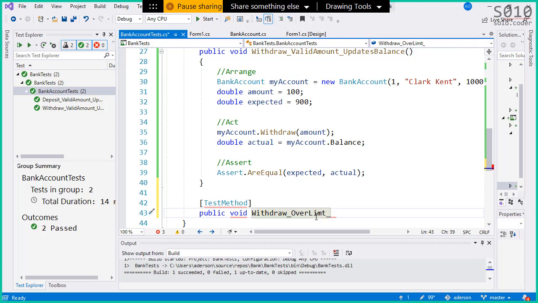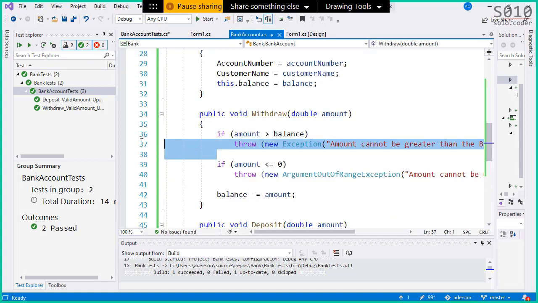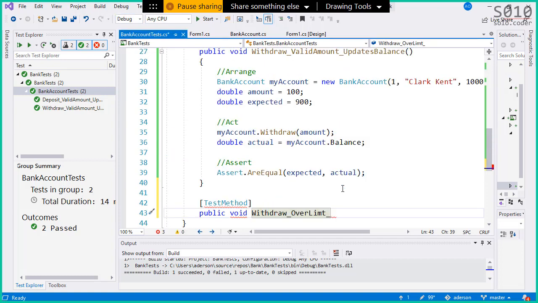Now, what is it that we expect to happen when we try to withdraw over the limit? What are our expectations? Overdraft fees. But no, this is not a real bank. So what we are expecting is an exception. Okay? So, limit. So we expect an exception. That's it.